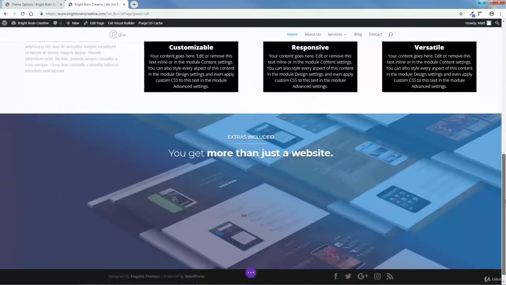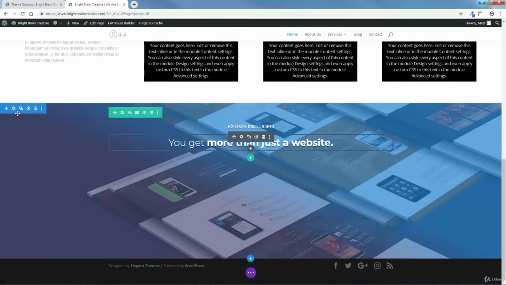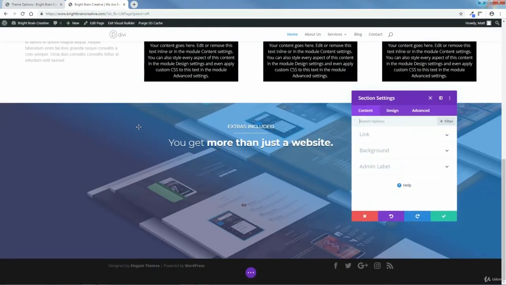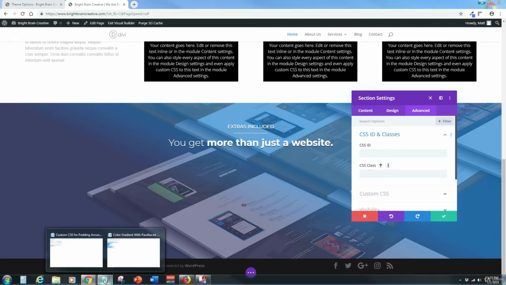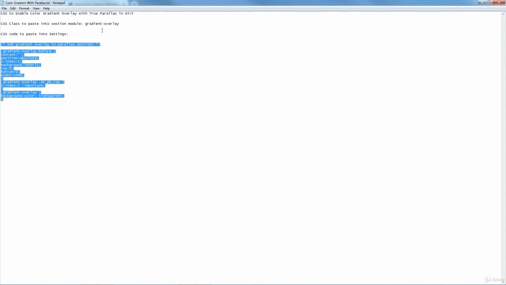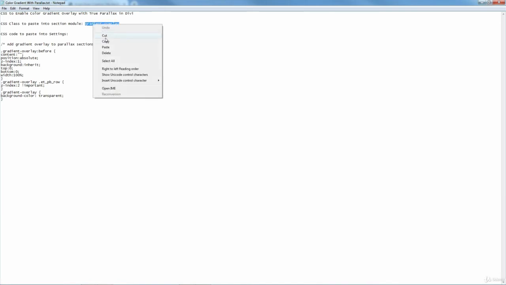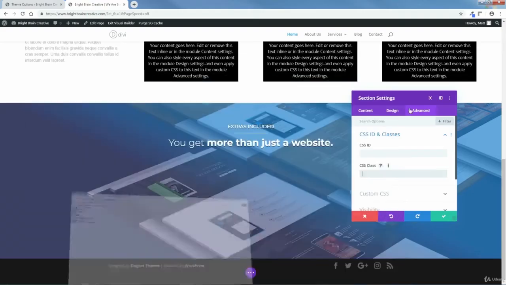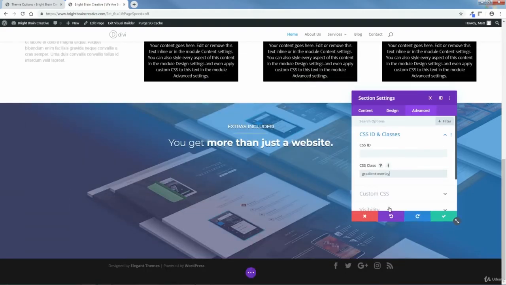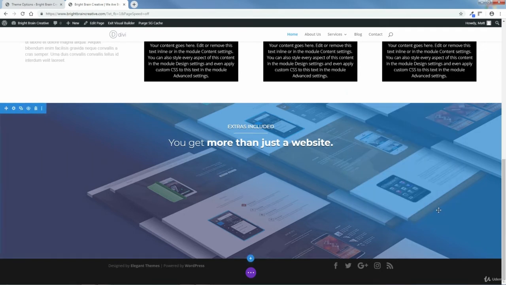we'll scroll down, go back to the section module, click the gear icon, go to Advanced tab, CSS ID and Classes, and now we have to put in the CSS class so that our custom CSS works. So go back here. Here's our custom CSS class that we put in the section module. So we highlight this, right click, copy, right click, paste. Save the changes.